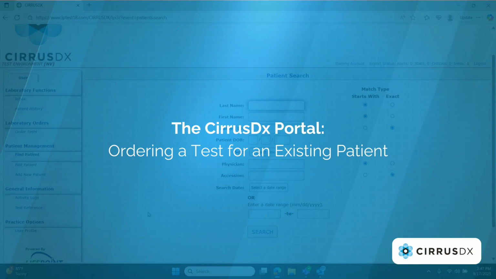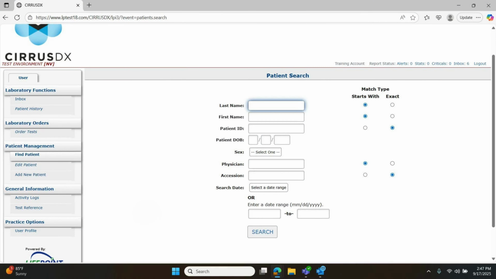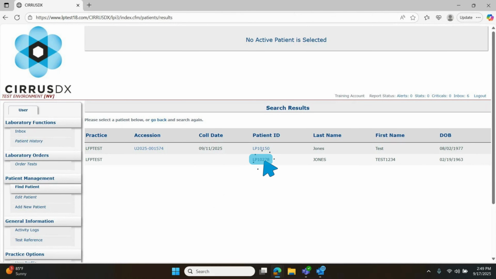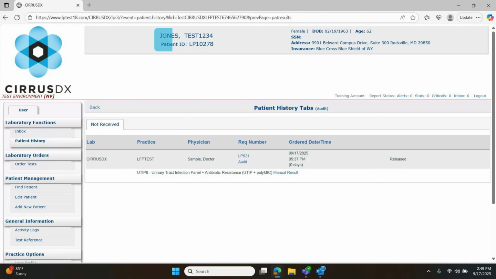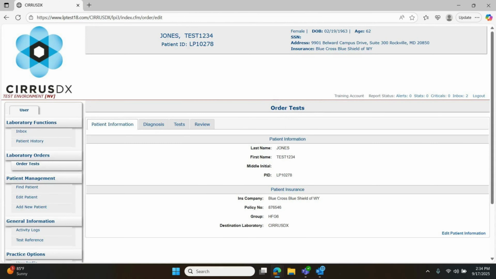Ordering a test for an existing patient. To order tests for an existing patient, go to Patient Management and then Find Patient. Search for the patient by name and choose Search. Then click the patient ID for the correct patient to bring up the patient history. Note, at the top of the screen, you can see that this patient is now selected, and you're working with them. Now, from the left-hand menu, choose Order Test and complete the order like normal.